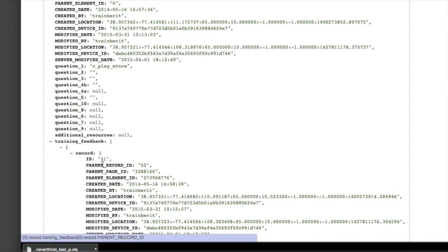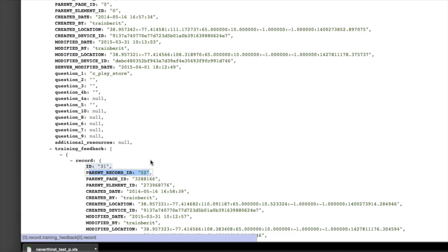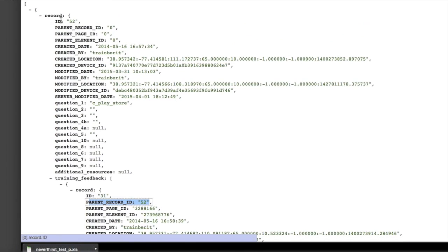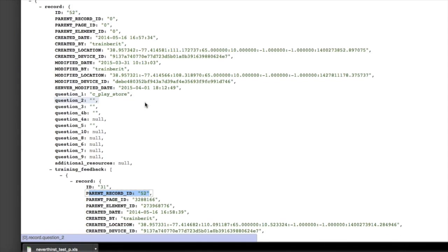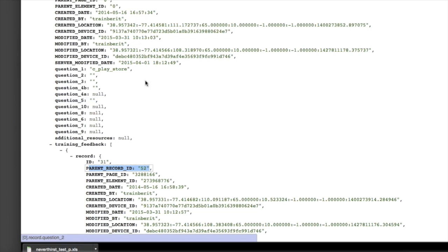Underneath that, I have the parent record ID, and it says 52. That's referencing this ID for the parent form of number 52. So that's a subform that is then connected. You need to understand that when you're starting to build out your integrations. You also need to understand what the data will look like and why you may see null. Null, very simply put, means there's no data collected for that specific question.